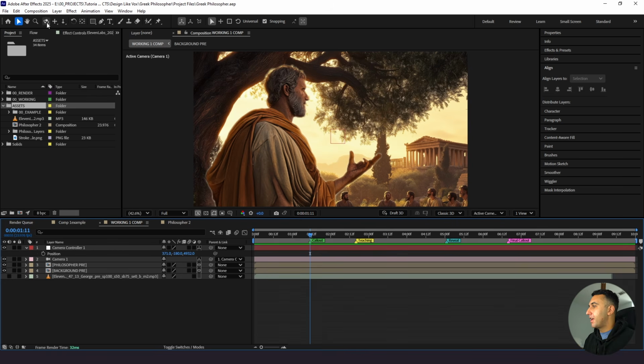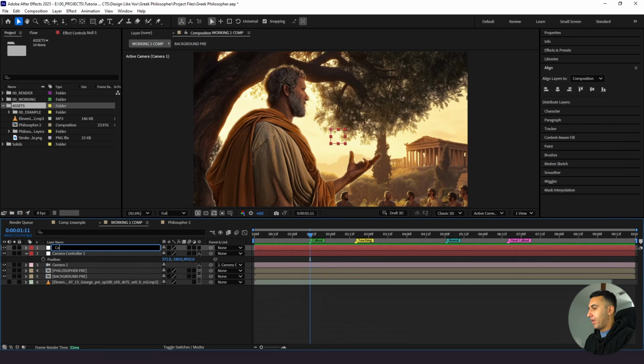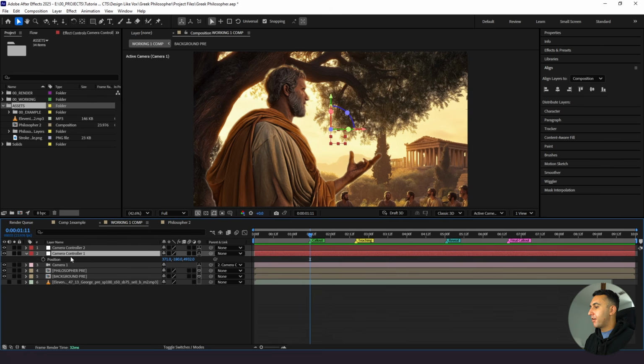So I'm going to go to Layer, New, Null. I'm going to label this Camera Controller 2. I'll make this 3D. And then what I'm going to do is parent our Camera Controller 1 to our Camera Controller 2, because we have our camera parented to the controller 1, so everything's just kind of building.